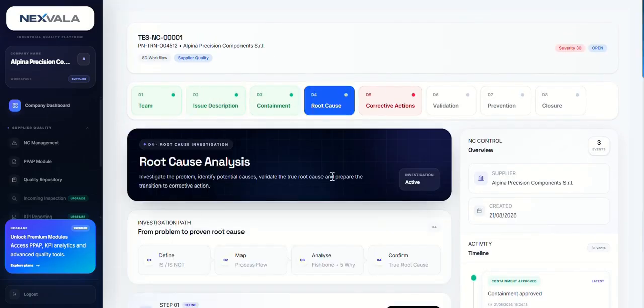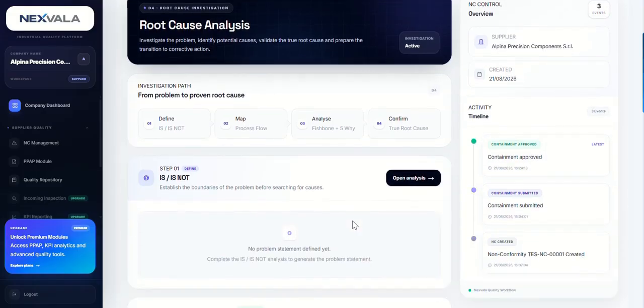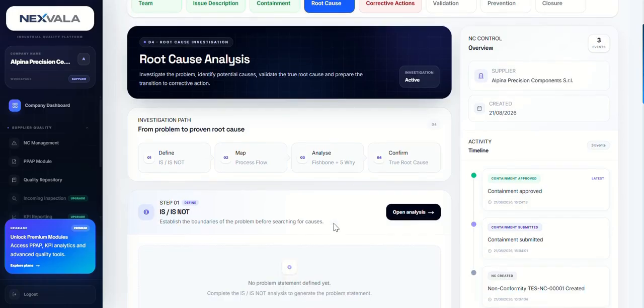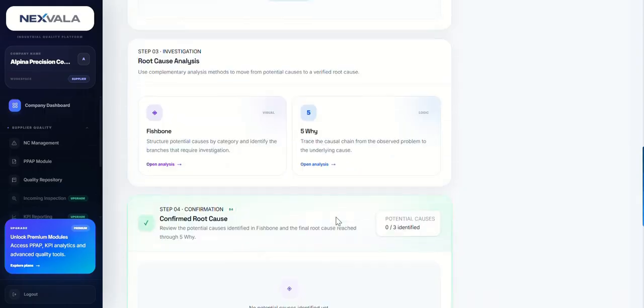So let's look at the D4, which is the most substantial part of managing the non-conformity, namely the root cause analysis. So you know that very often root cause analysis is done superficially, perhaps avoiding involving an interdisciplinary, interdepartmental team, and this, let's say, does not always lead to a correct root cause analysis. We provide all the tools here to help perform the root cause analysis in the correct way.